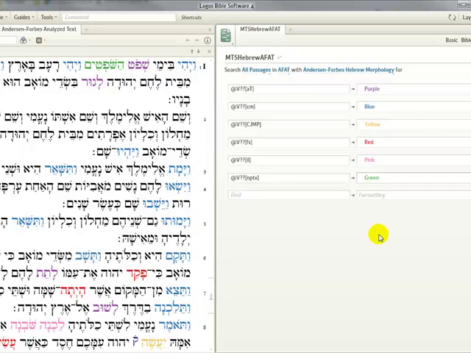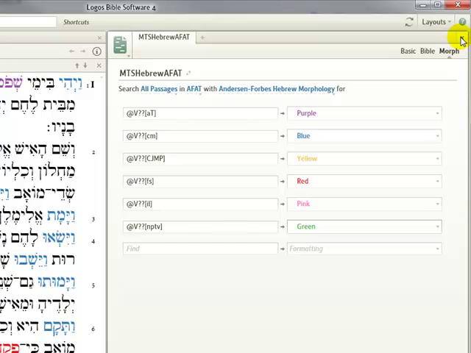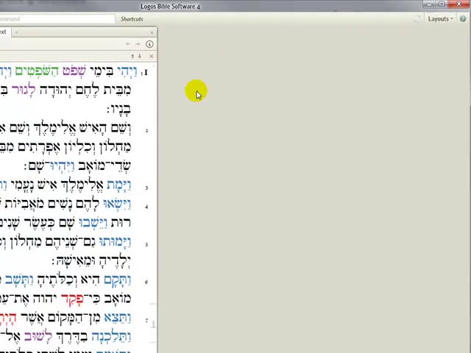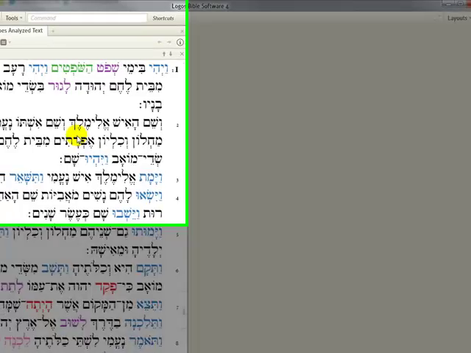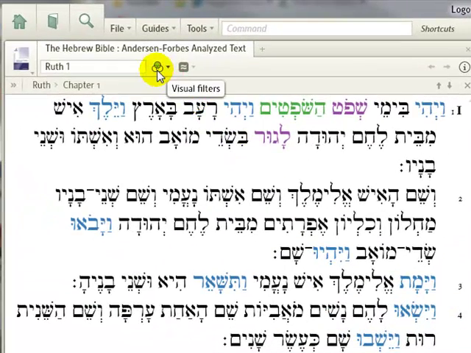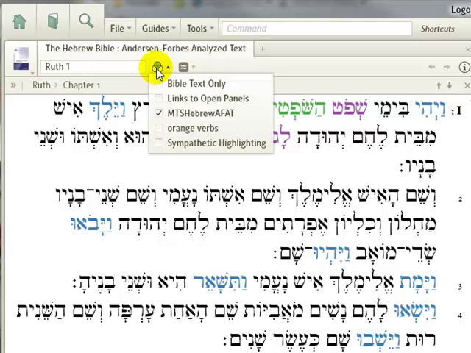Now, as you can see, whatever text we had opened to the Anderson Forbes, now that color visual filter is applied. So you can click out of the visual filter dialog box. And if you want to toggle on and off the visual filter, all you have to do is go, while you're in the Anderson Forbes Analyzed Text, to this visual filter icon, click on it, and you can toggle on and off our MTS Hebrew AFAT visual filter. That concludes what you need to do to create a visual filter for the Anderson Forbes Analyzed Text. Thank you.